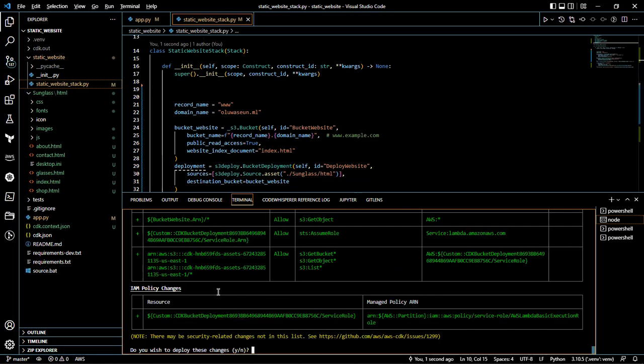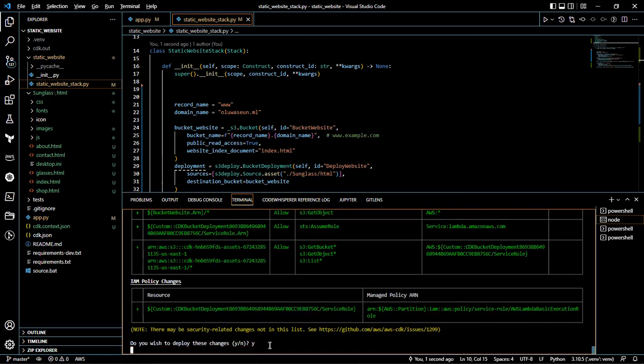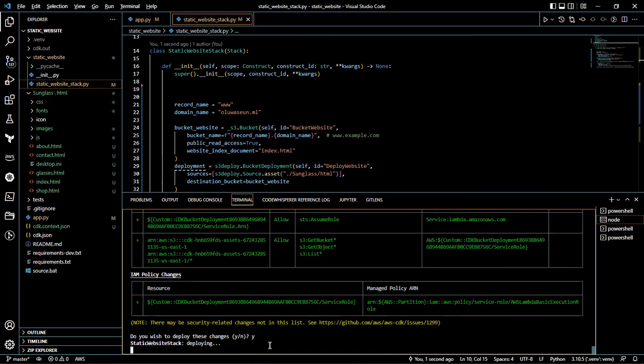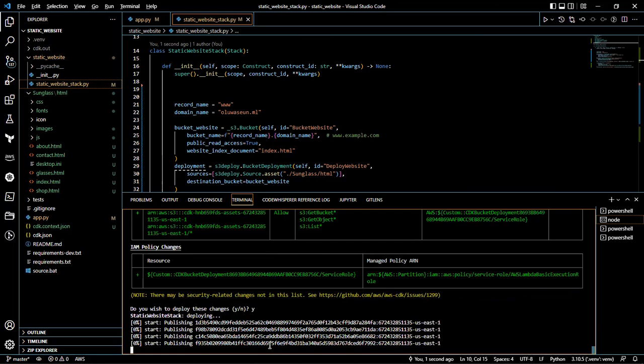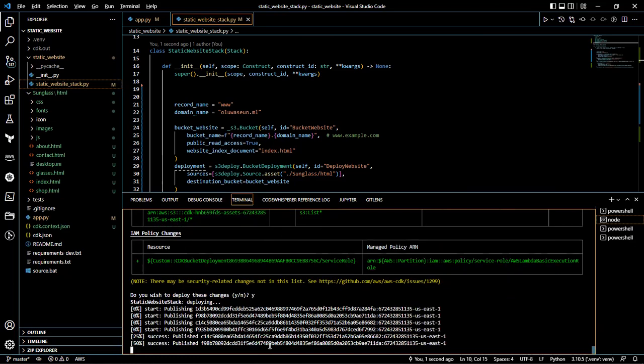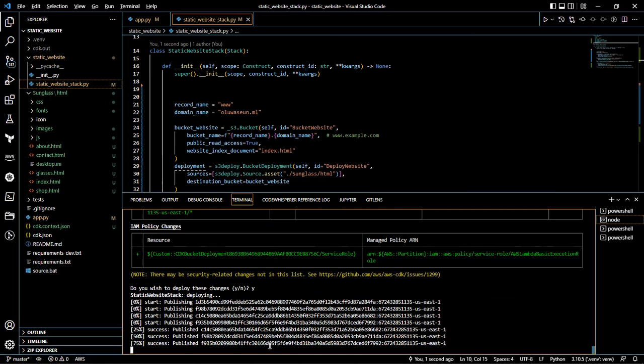So it's asking me to actually deploy. These are things it's going to do for us: create this bucket, create those test zones, and other stuff. So either yes or no. You type Y or you type N. Any other answer is not acceptable. It's going to take time to deploy because it's deploying a bucket.